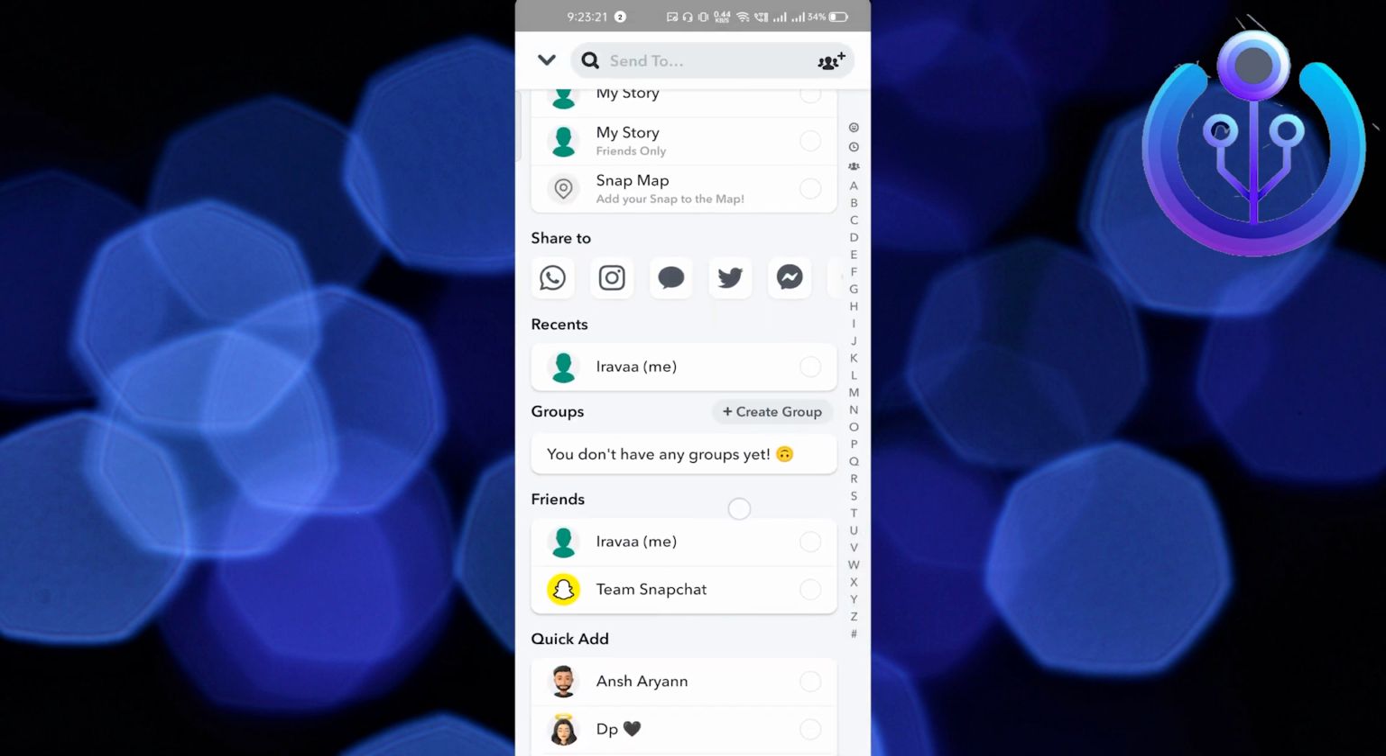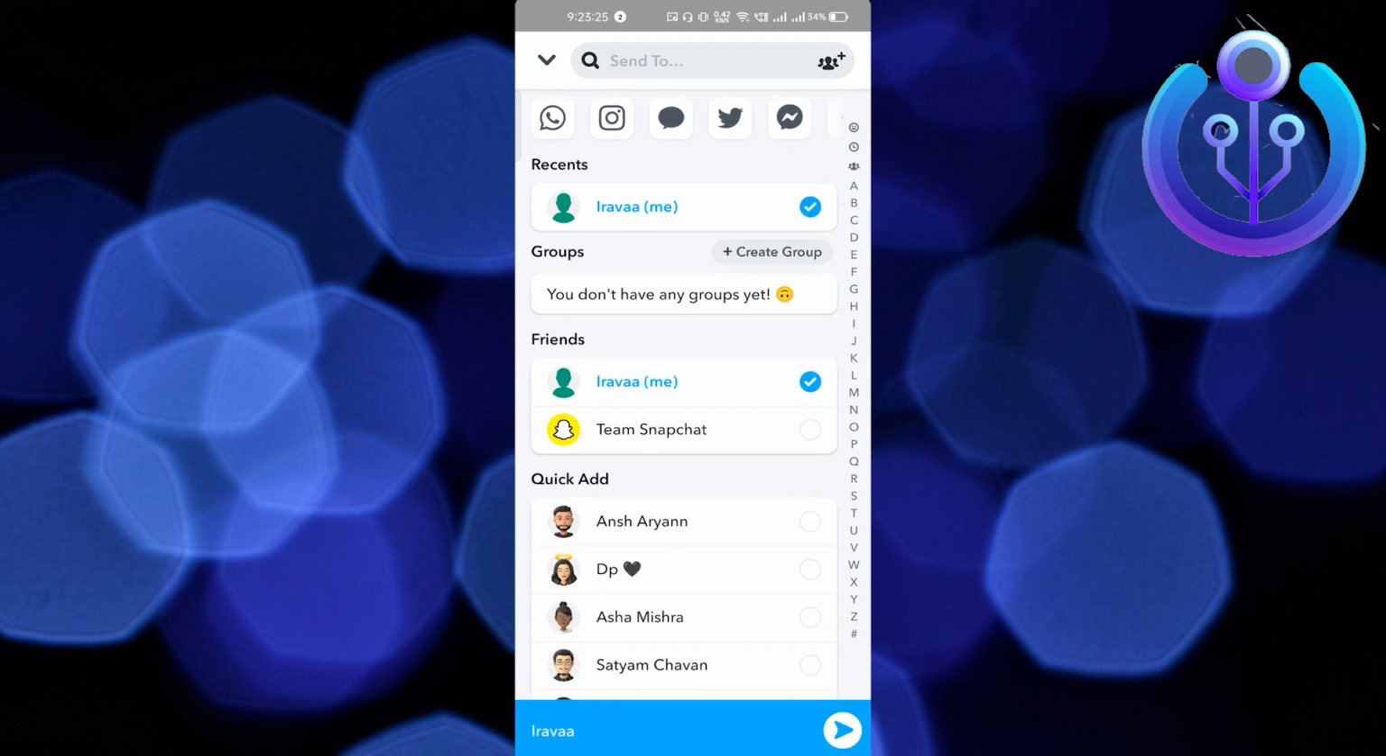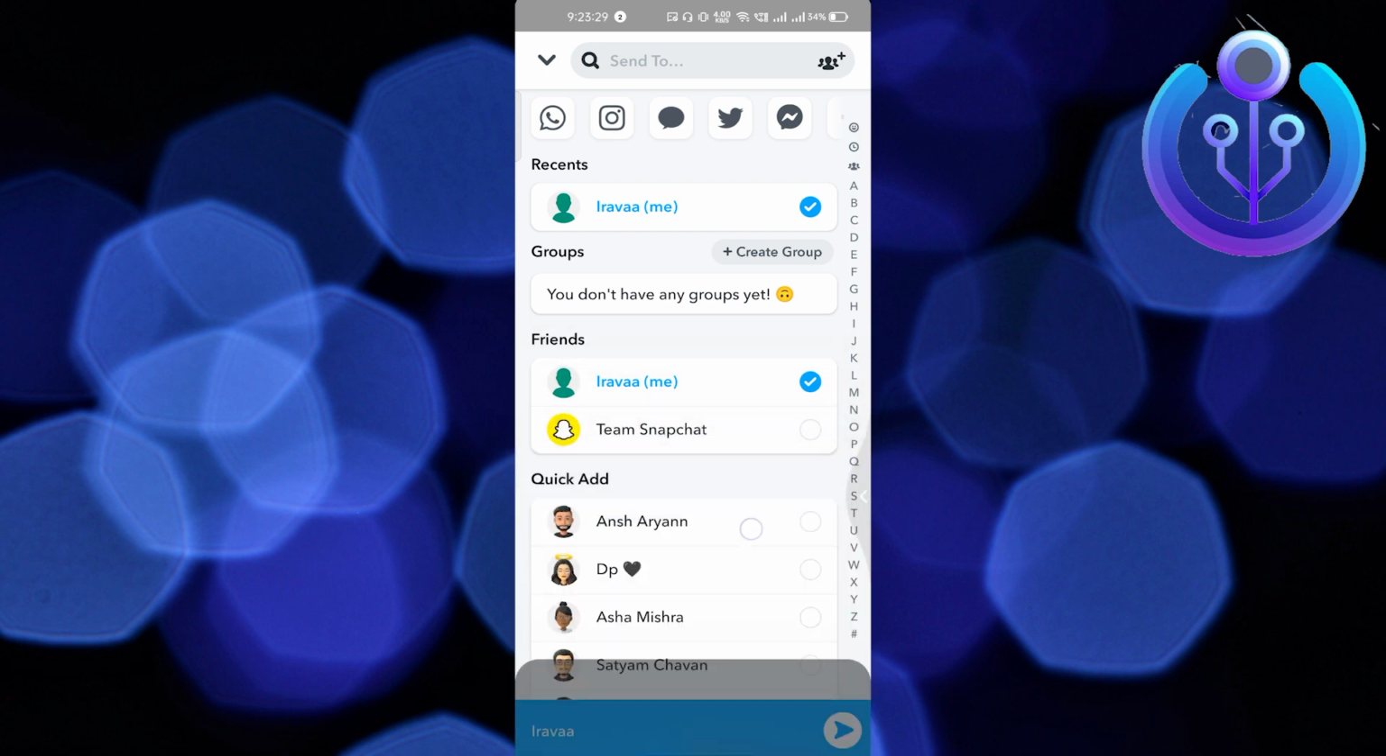Basically you can say that you can just make a Snapchat shortcut and you can just send it, right? And afterwards you have to just click on this icon and all your snaps will be sent, and in this way this will help you to increase the Snapchat score, right? So this is pretty easy guys.